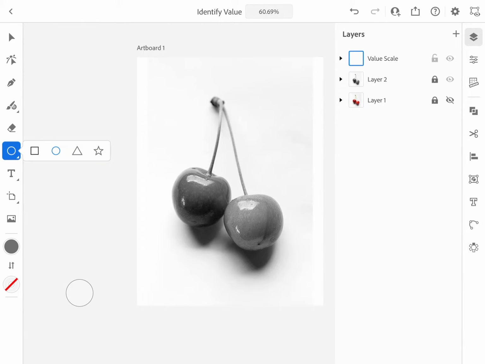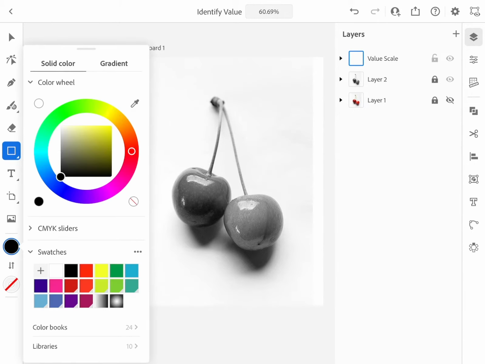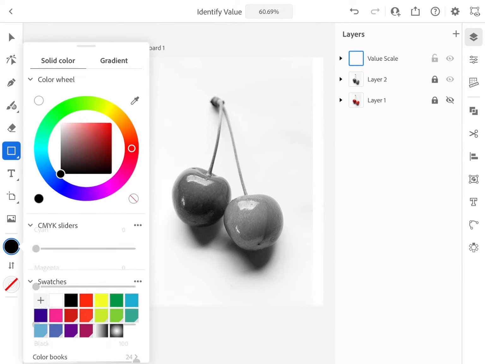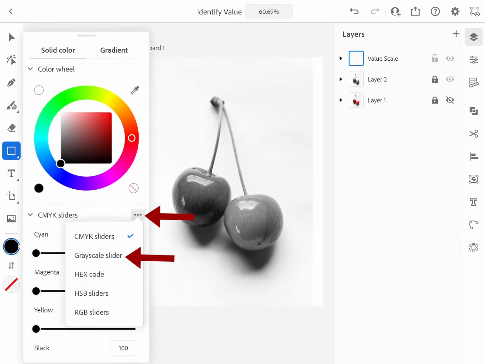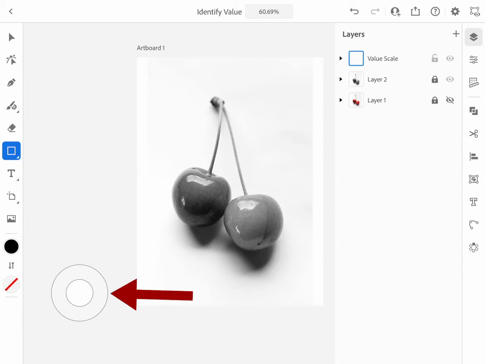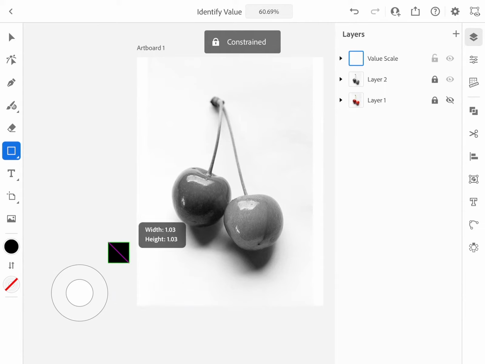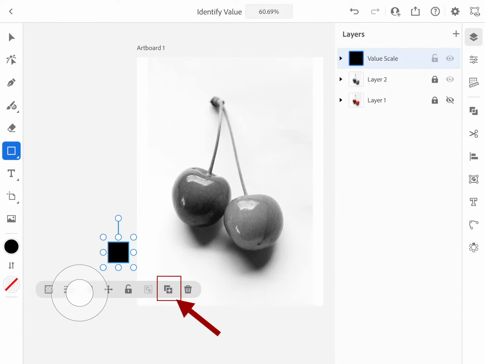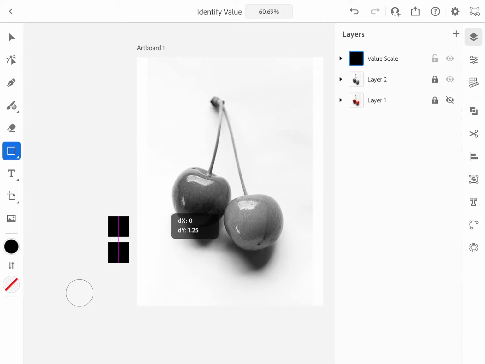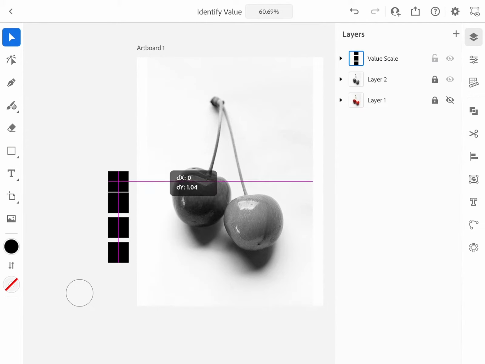Now I'm going to grab the rectangle tool, and I'm going to start with black, fill, and no outline. And if you select the CMYK sliders, you can actually choose grayscale. And now I'm going to hold the shortcut option, that's the little circle on your screen, and drag out to roughly about a 1-inch square. Then I'm going to duplicate it by just dragging the little pop-up plus sign in the context menu and make 5 different squares.